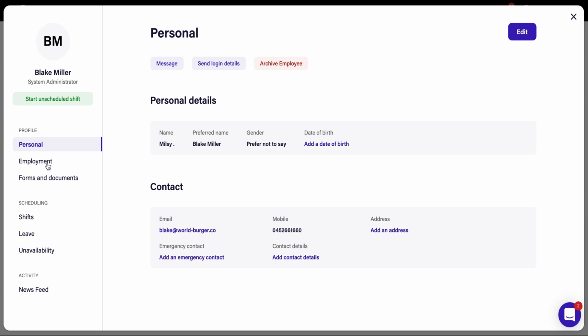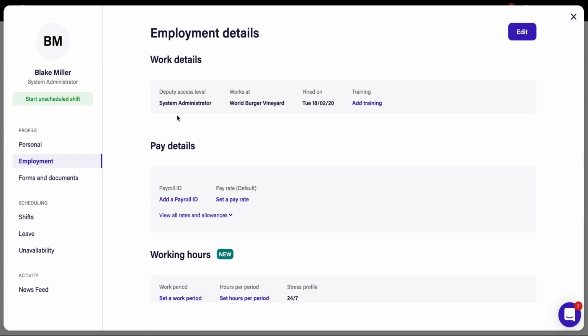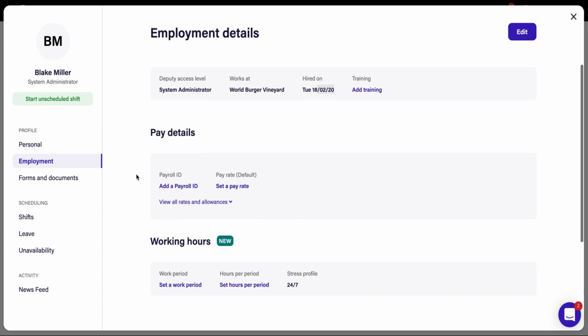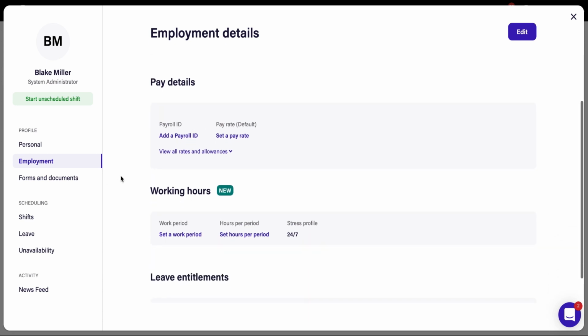Then we can go to employment, and in employment we can set what their access level is, what stores they're working in. If we're sharing across multiples, that's something we need to put in there. When they were hired, any training that we've added in there, so what modules of training they've done, and the payroll information. This would ask you questions like what award we're using and what their pay rate is, and by filling in that information, it can be directly imported to Xero and ensure that everything matches up with the timesheets.